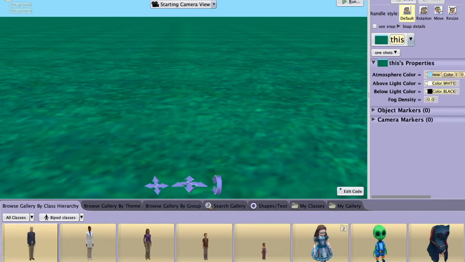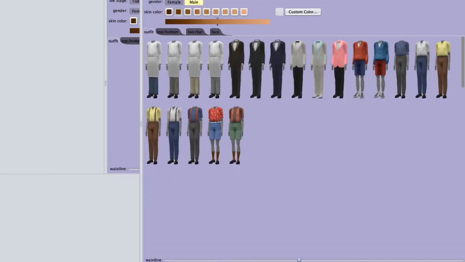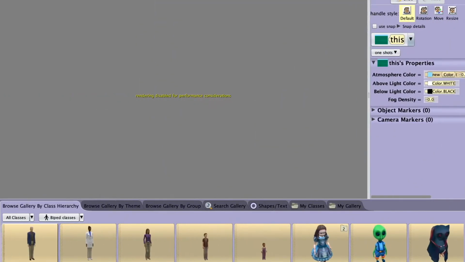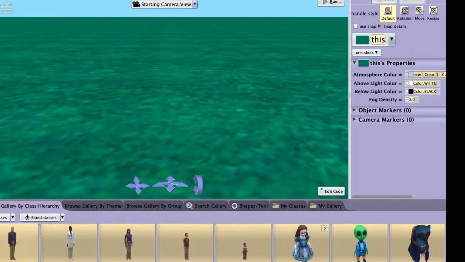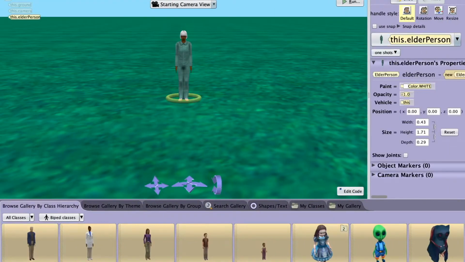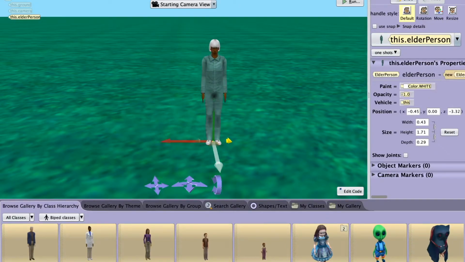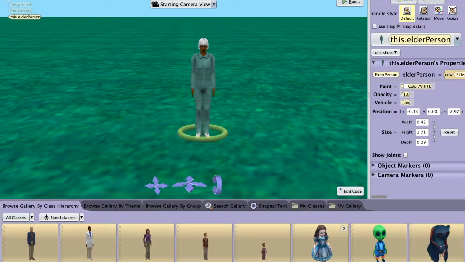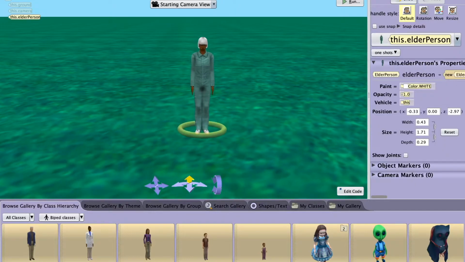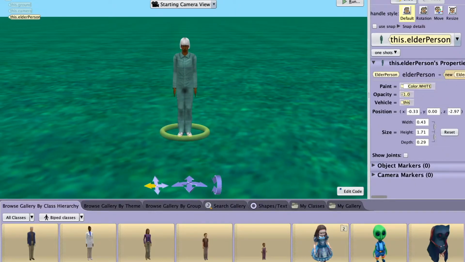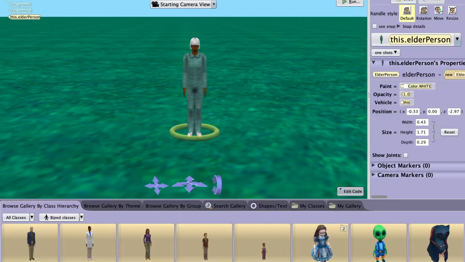First, add an adult or anyone into your Alice project. In this screen, you can move around your Alice characters left, right, front, backward. To move your camera, just use these arrows down here. And then click Edit Code once you're ready.